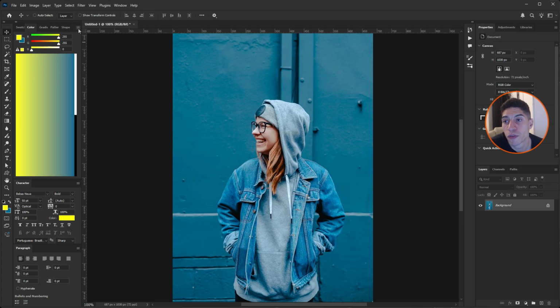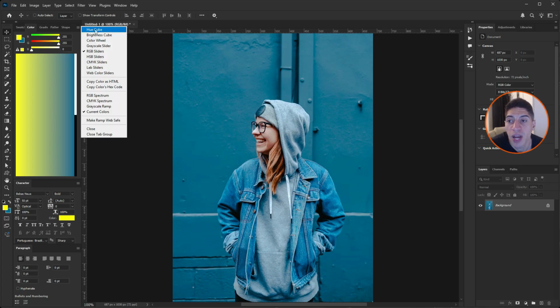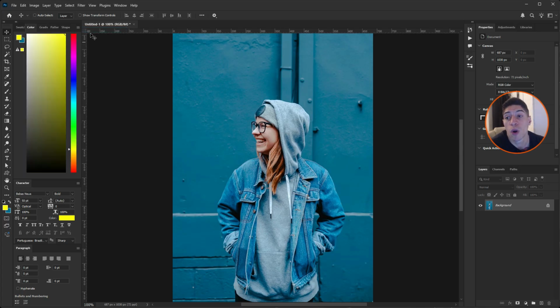So I want to show you first that we have a few options here. First, to have the hue cube. That's the most common one. You can change the hue here, which pretty much means you're going to change the color if you change this thing over here. Okay, so just click and drag over it.